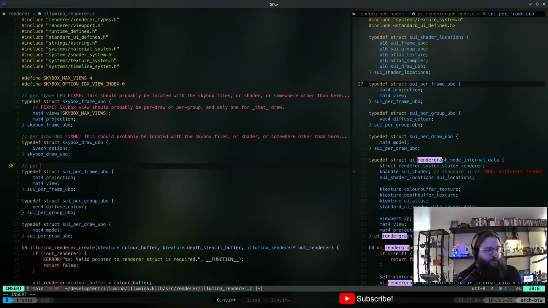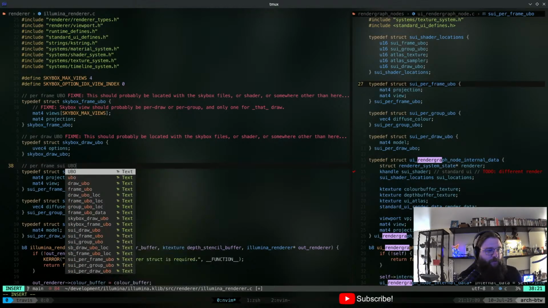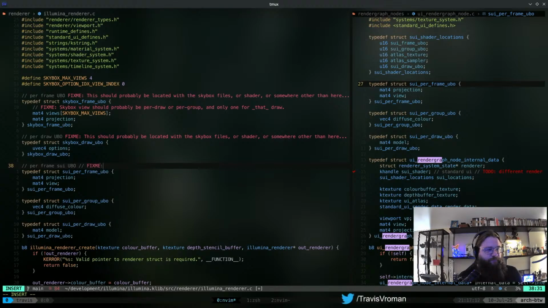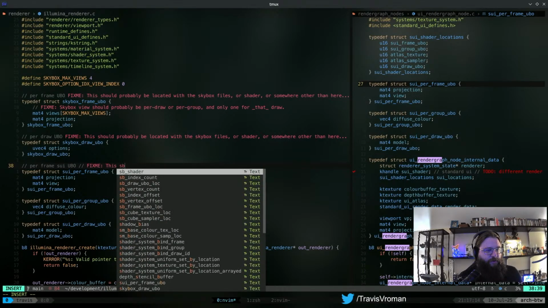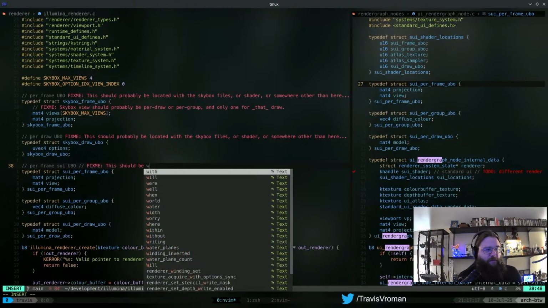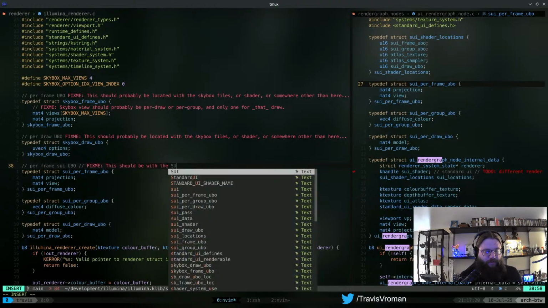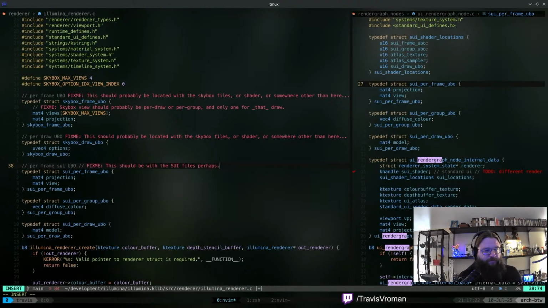So we're going to say per frame SUI UBO fix me. This should be with the SUI files, perhaps. And that, well, maybe, right? Because it's not, although it's not used outside of here, right? And I guess that's kind of the same for all of these, right?